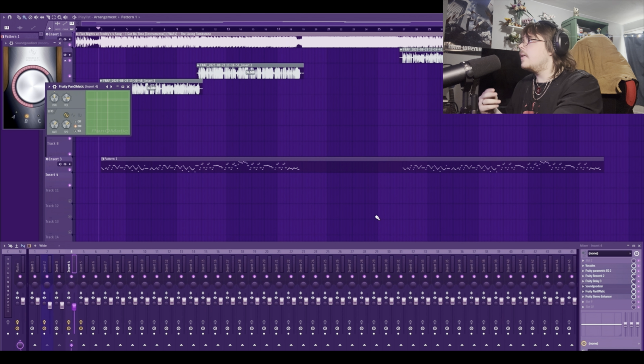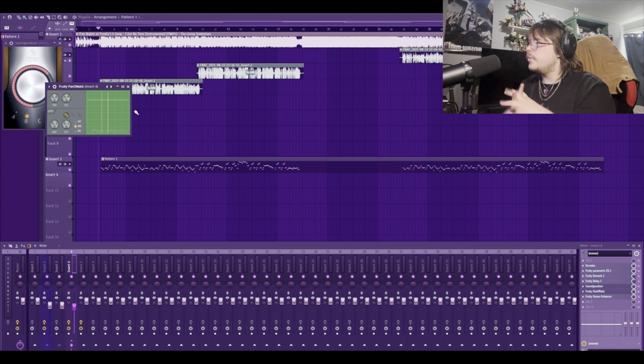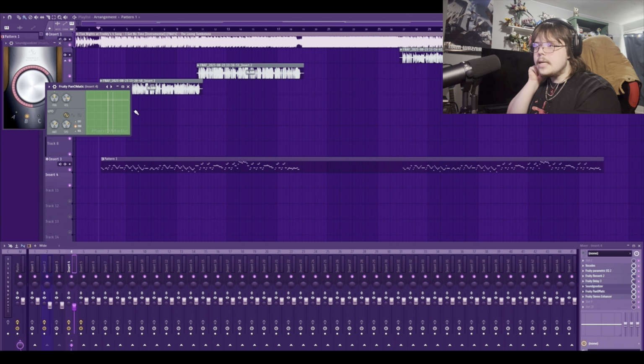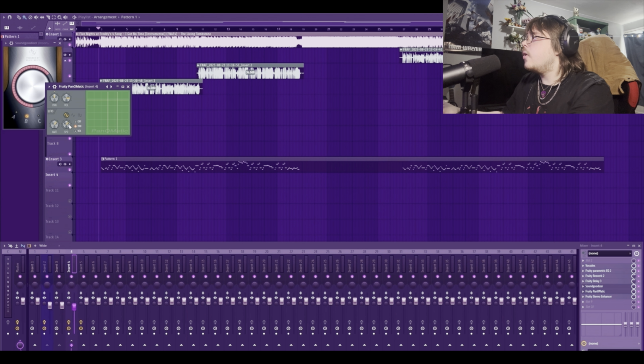The Fruity Panomatic is always a cool plugin. You guys know what panning does if you're here. Panning goes from left to right, and it allows you to separate your stereo between your speakers or headphones. This just gives it some flavor and some movement, so it's not boring throughout. It's not necessary, but I felt like it added a cool layer to it.